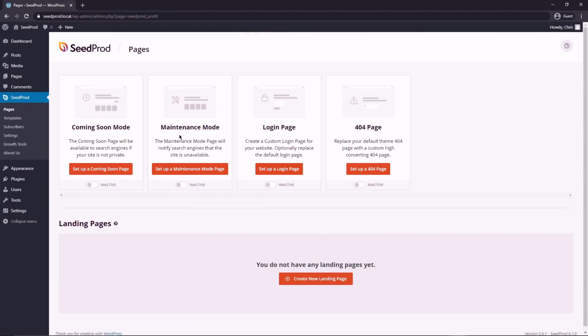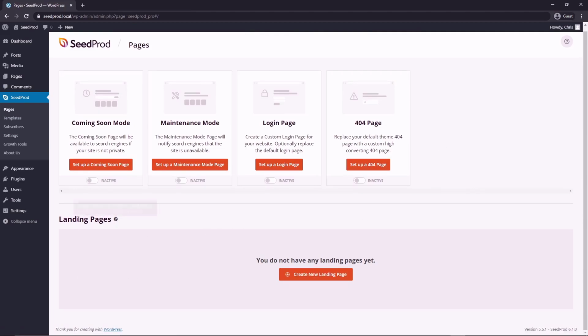And now we do have coming soon mode, maintenance mode, login page, and 404. And I have tutorials for these on the channel if you want to check those out. We're going to be creating a mobile landing page. So we're going to click on create new landing page.